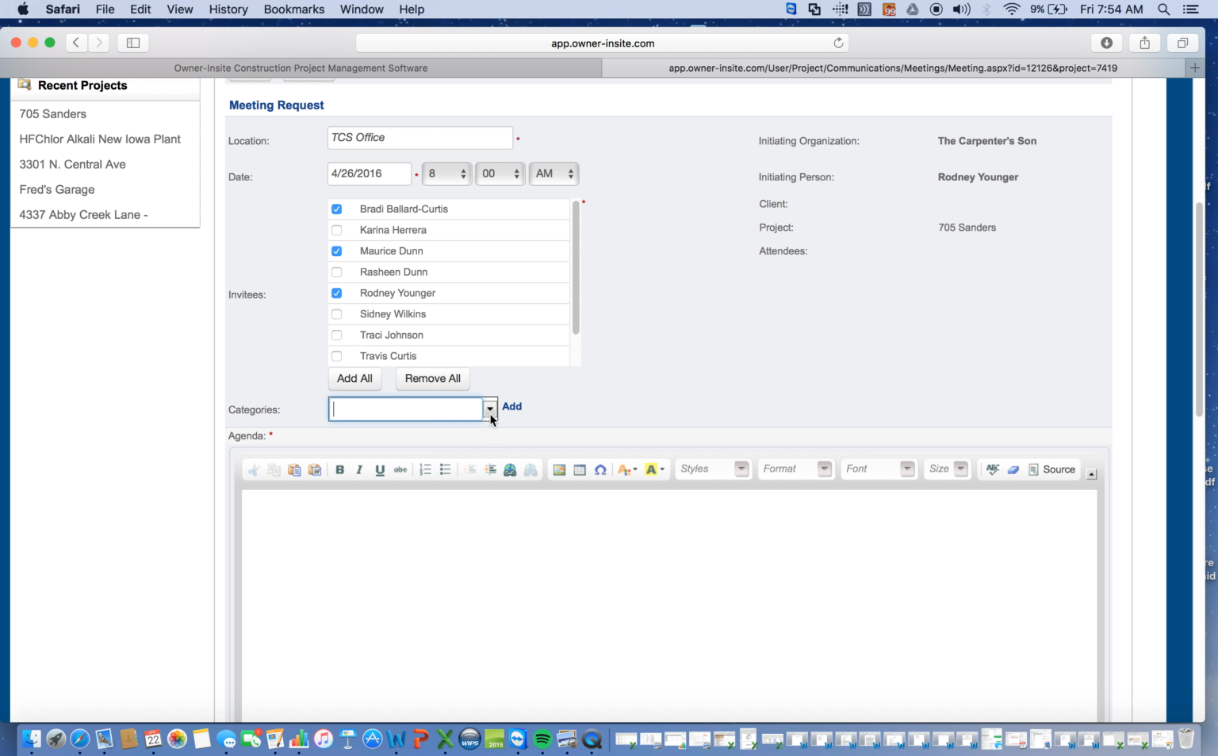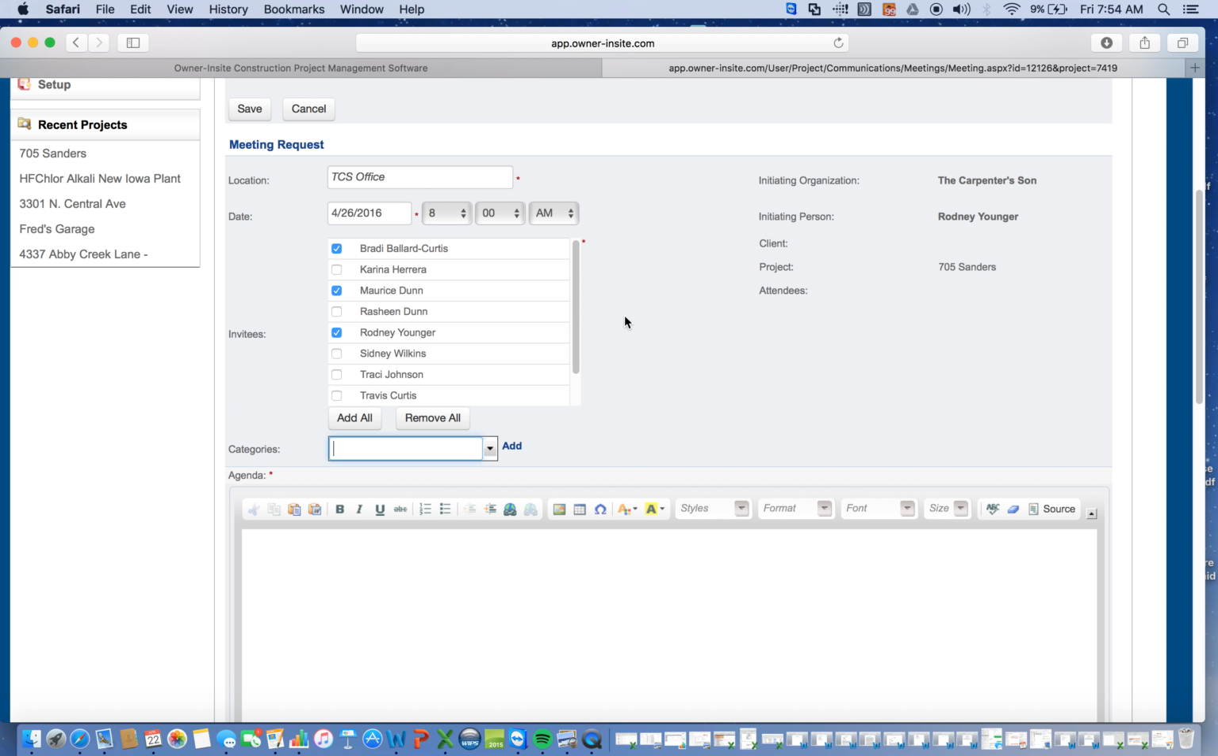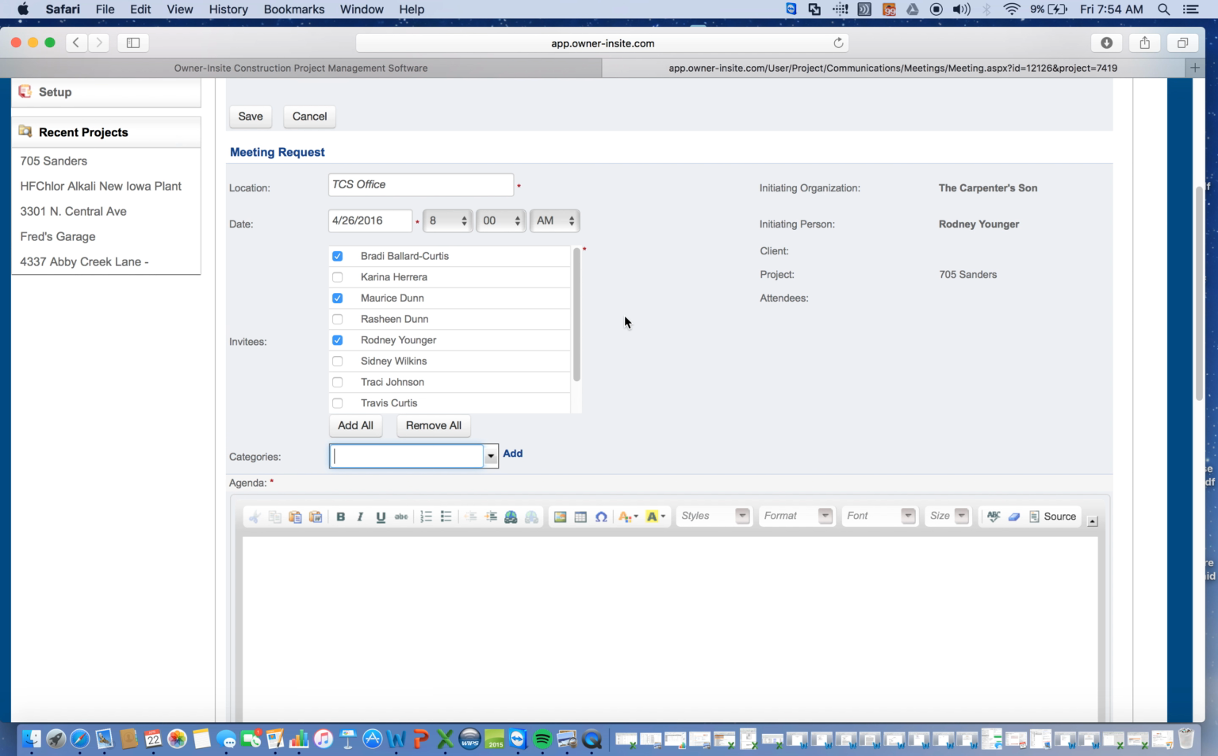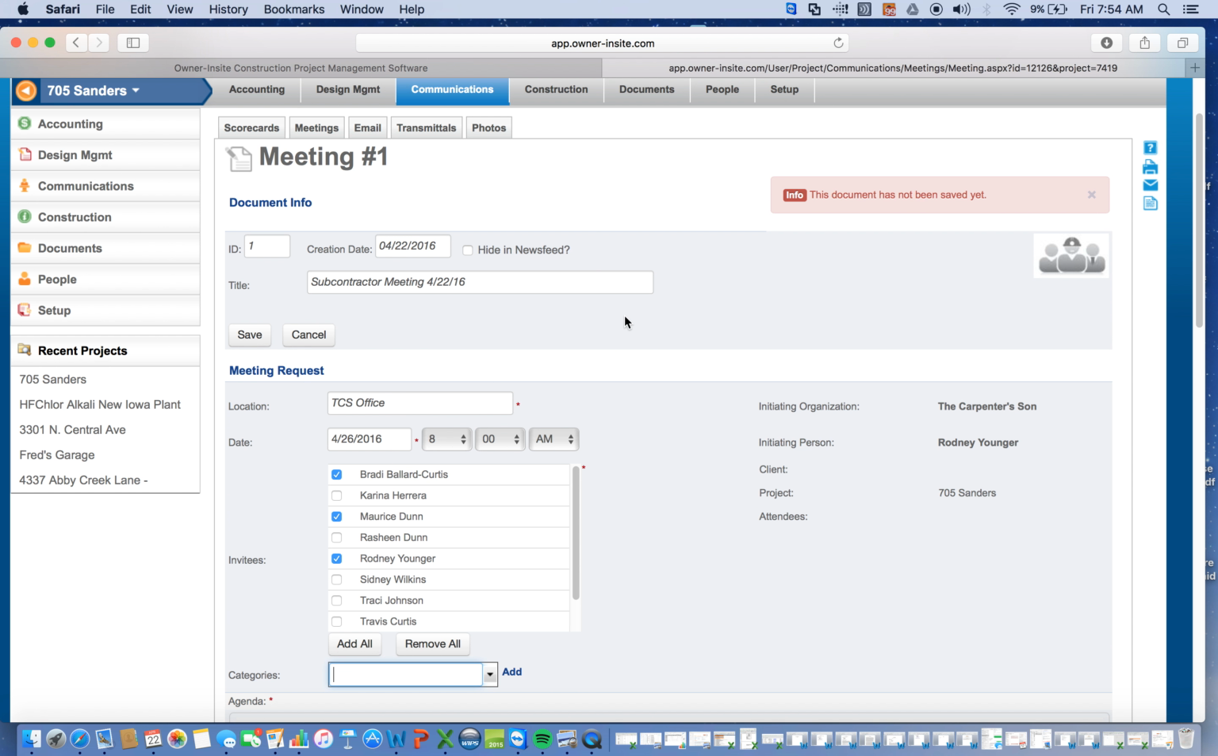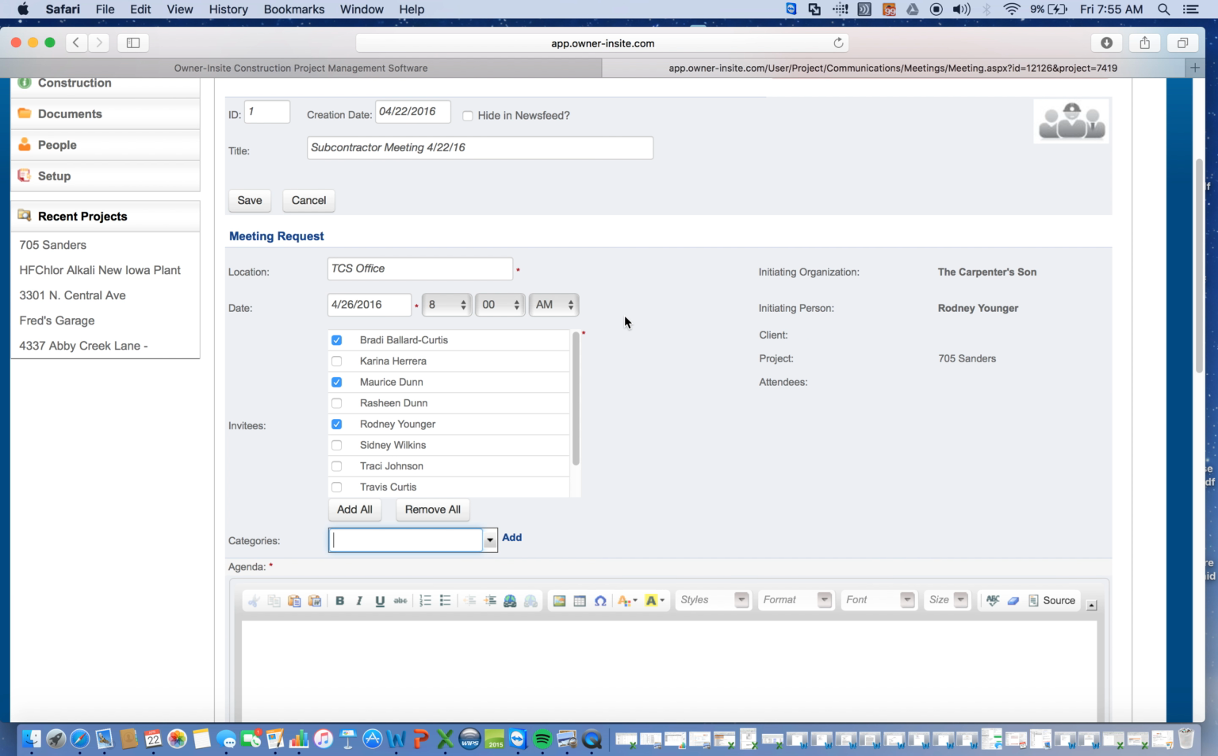You can add a category here. What the categories is, it just ties it to a file. It ties so we can have like a file for the owner, specifically for the owner, they can have a file.